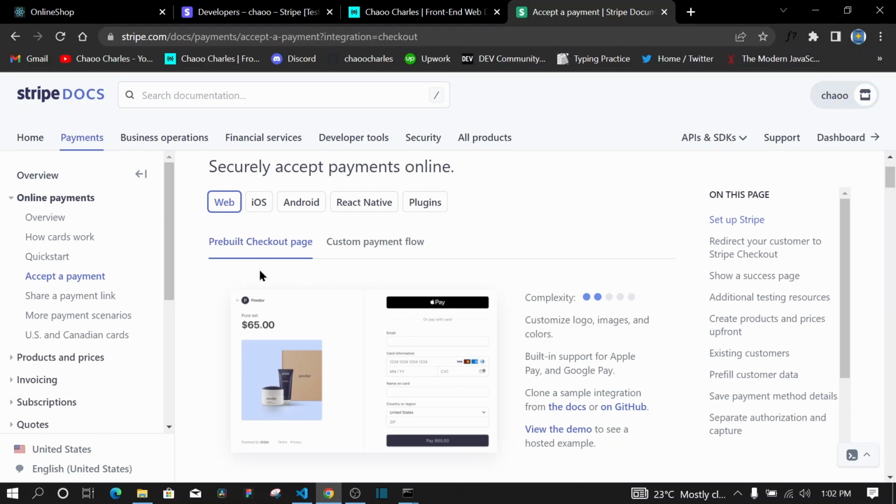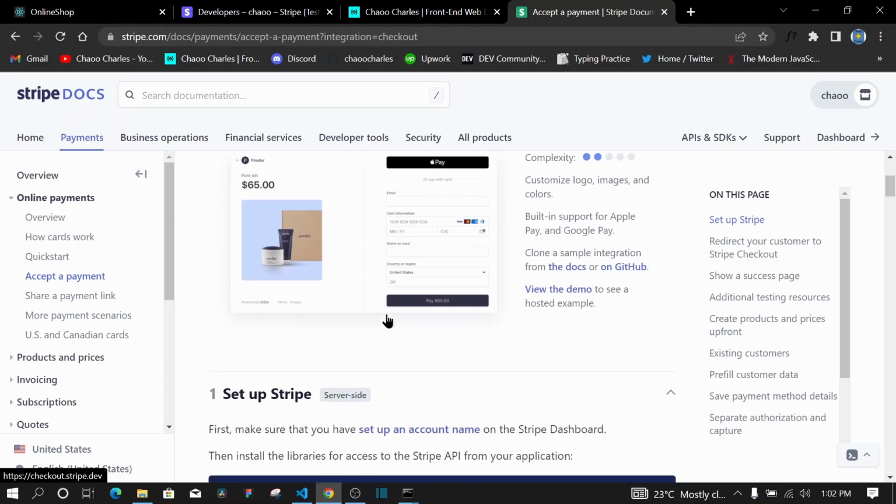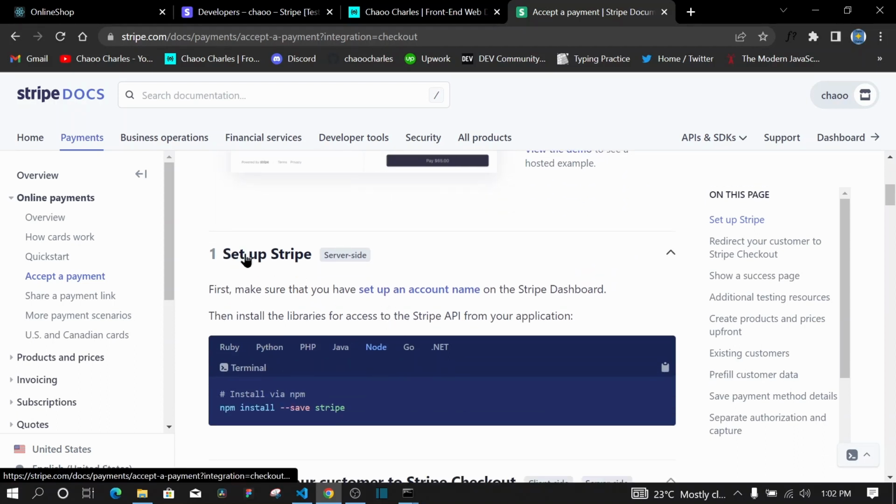And if you want to have a custom checkout page, you can go with the custom payment flow. I won't check on that, but you can definitely make your own checkout page instead of using this pre-built checkout page. Okay, now this pre-built checkout page is so easy, and the first thing that we need to do is to install Stripe. So on your backend, make sure you are at Node, unless you are using any other backend. You will just run npm i stripe.